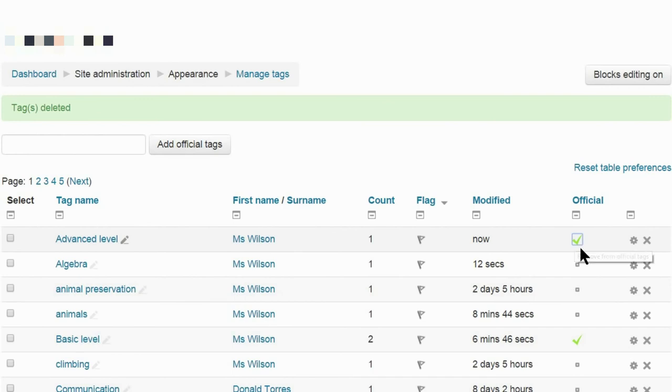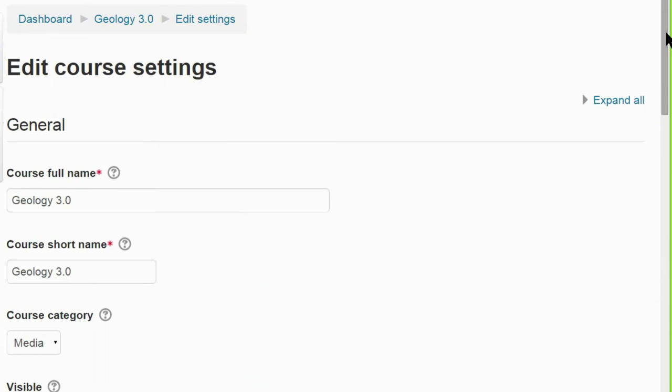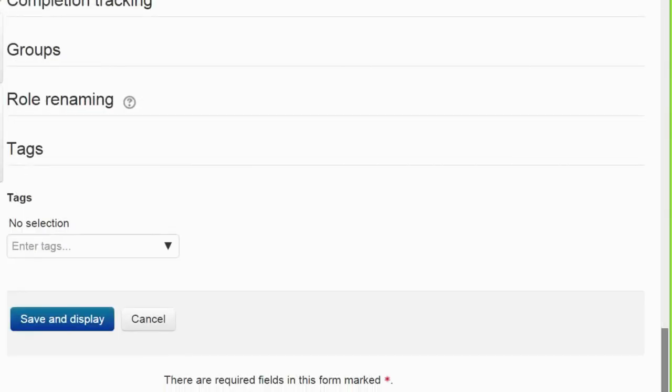Regular users may tag their interests in their profile and also tag blog entries. Managers and teachers can tag courses by default from the course settings page. So let's look there. And scrolling down, we see a new section, Tags.